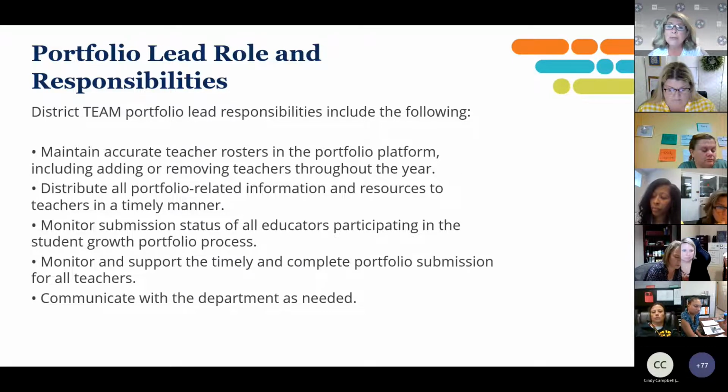So your responsibility in this role as a portfolio lead, one would be to maintain those accurate teacher rosters. Next month, I'm going to meet with you all and share with you our platform, which is called Portfolium. So the portfolio platform is Portfolium, and you will be responsible for rostering your teachers with me. We'll be emailing you with information on how to roster.